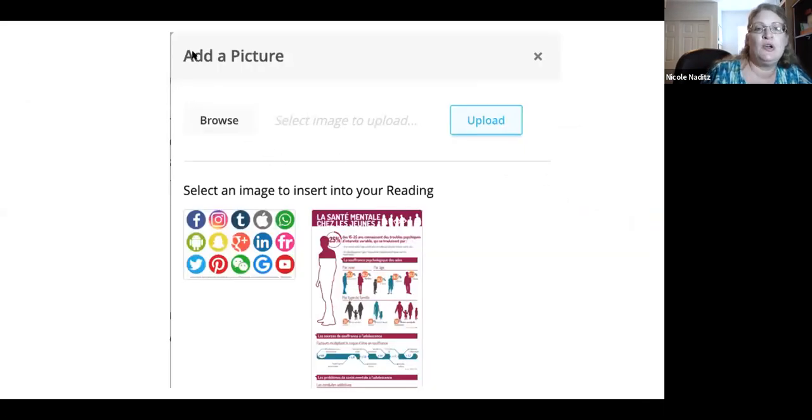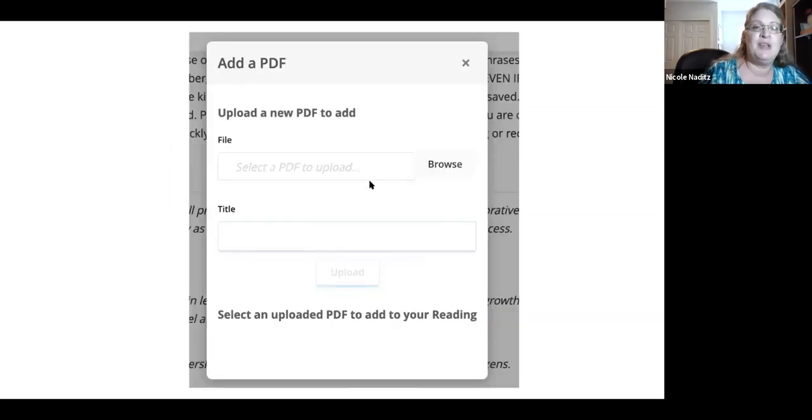As I mentioned earlier, when you go to add a picture, it does have to be on your hard drive. So you will have to download pictures to your computer if they're not already there, and then you can upload them. Same for a PDF. It has to be downloaded to your hard drive. It won't work to just have a link to a PDF elsewhere. Then you can browse for it and upload it, and you can give it a title.